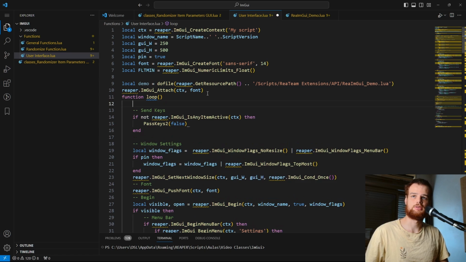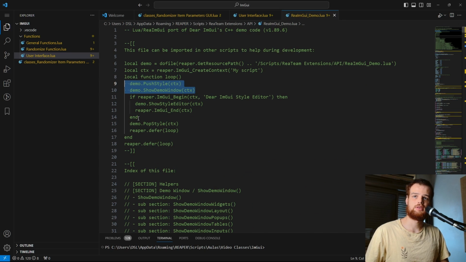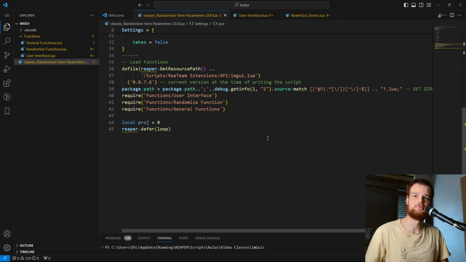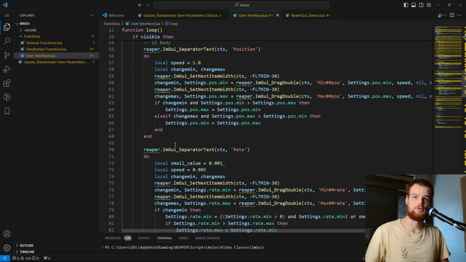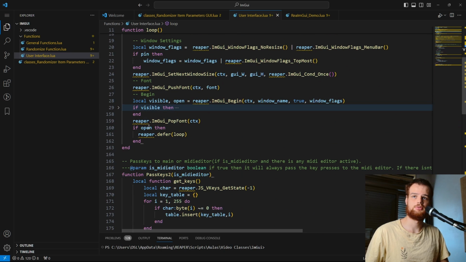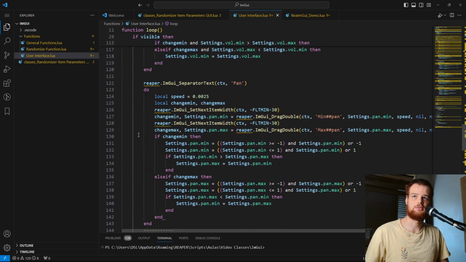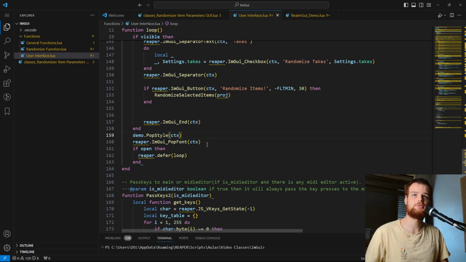Let's do right on the start here. And then we're gonna pop the style after ImGUI end. So user interface. Where is the ImGUI end? Let me close if visible. Okay, ImGUI end is at the end of this if visible. ImGUI end here with the pop font.